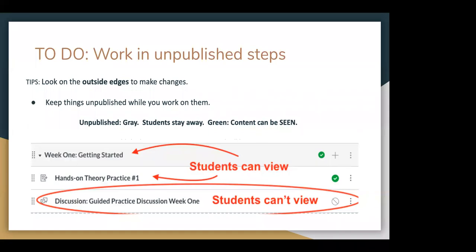And keep things unpublished while you're working on them. Unpublished is gray. So you can see at the very bottom, the discussion, students can't view it, is gray on the right. So gray, students stay away, and green, content can and will be seen by your students. So the green check marks on the right means the students can view it. So the week one getting started is the module name, and then you have two assignments under it, hands-on theory practice number one, and then a discussion, guided practice discussion week one. So paying attention to the gray and the green is really important. And keep it gray until you absolutely need to use it.